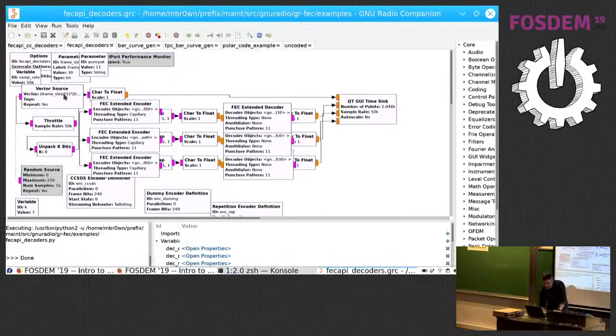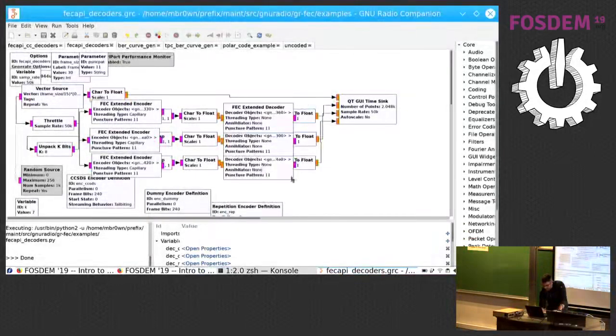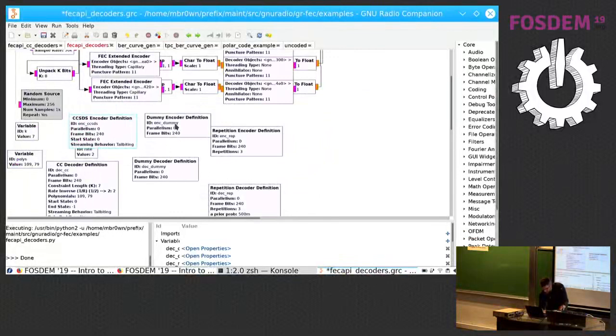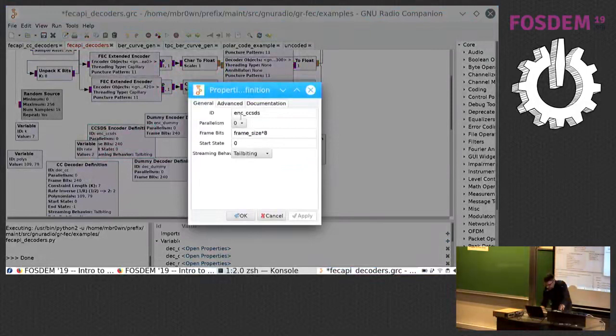So like I said, we have bits generated here, and they go into this block called the FEC extended encoder. If you look at its parameters, it has this thing called an encoder object here. And if I scroll down a little bit, I have different encoder definitions. So I have a CCSDS encoder, dummy encoder, I'll talk about that in a sec, and a repetition encoder. And all the code-specific details are hidden away in that block. So I'll open this for a sec, and you'll see there's a frame size, a streaming behavior. These are all parameters that other codes don't necessarily have.